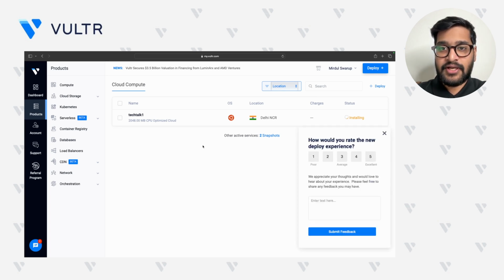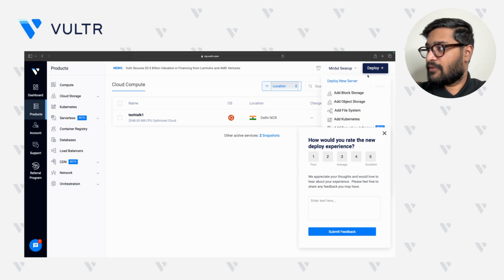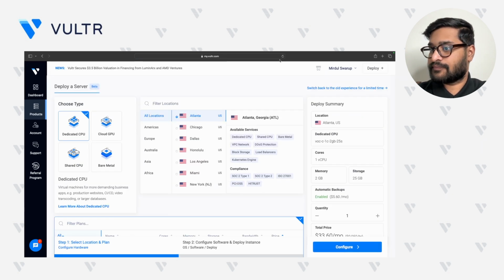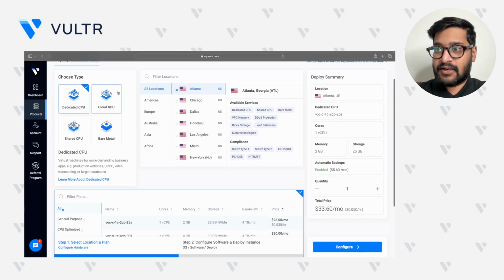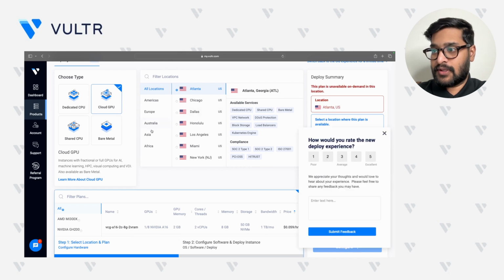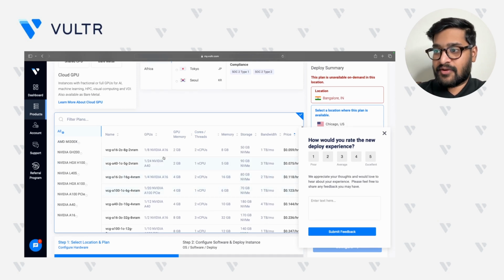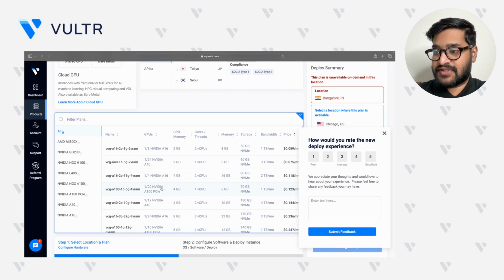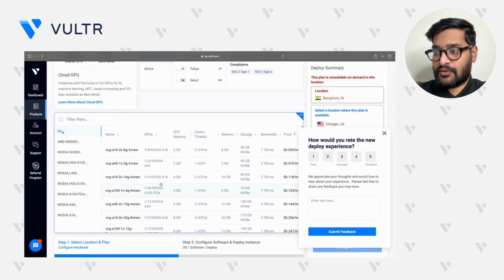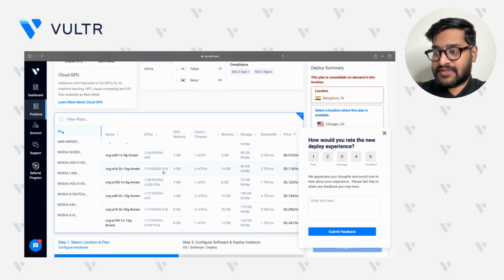Now let's go ahead and deploy a cloud GPU server with Vultr GPU-enabled images. Let's click deploy, new server, select cloud GPU, a location near me, Bangalore. As you can see, there are many GPU options from NVIDIA ranging from A100 to A16s. So I am going to be selecting an A16 server.